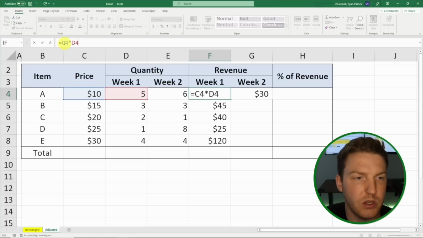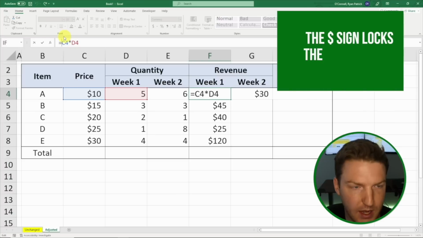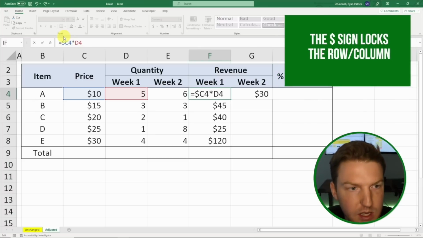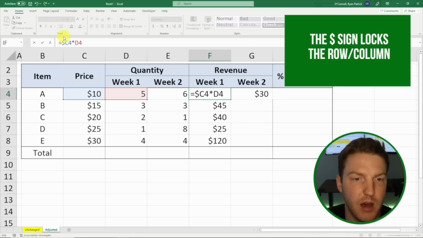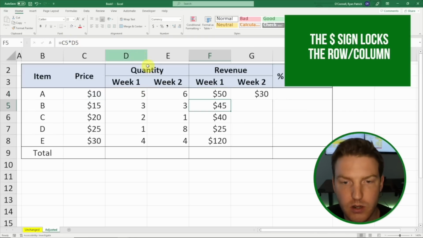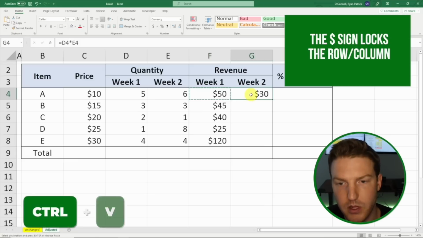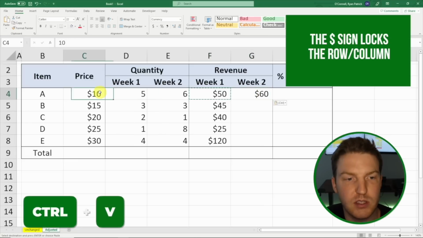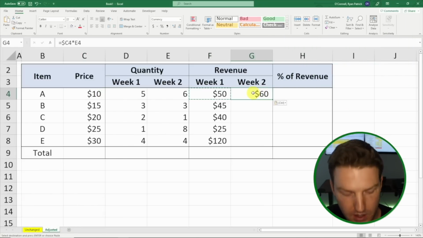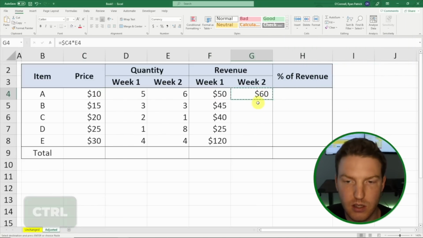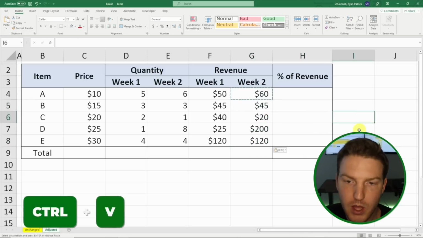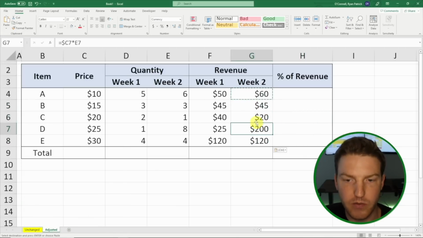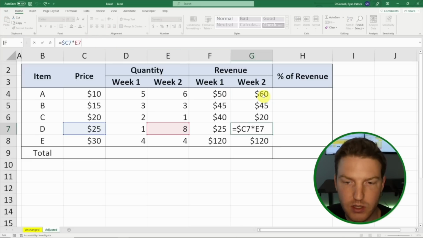So what I'm going to do is put a $ sign in front of the C to make sure that the column does not move for that cell. I'll hit enter, and then I'll paste this formula right here. And now we can see that's the correct value of 60. And now I can take this, hit Control C, and just paste it over this whole range here. And now we see that we've got the correct value for each of these.